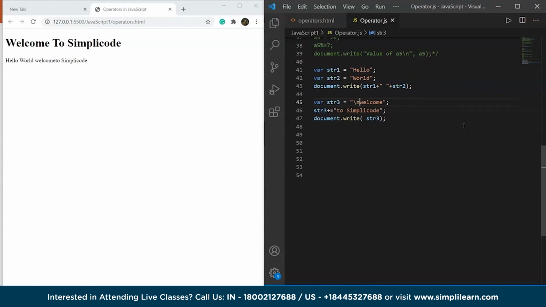For str3, it says welcome to SimpliCode. See, here the space is already given, so it will show this in the output. But between welcome and to, if you want to add space, you have to do the same as you did for str1 and str2. So let's do it here as well. Plus sign, yes. Save it now and see, here you can see it says welcome to SimpliCode with proper space.